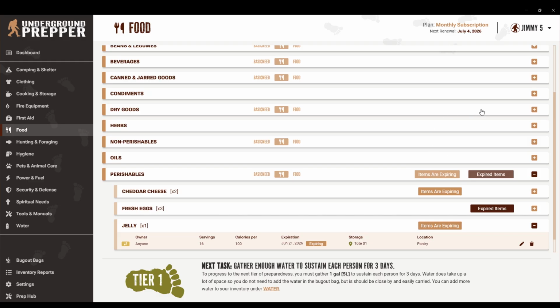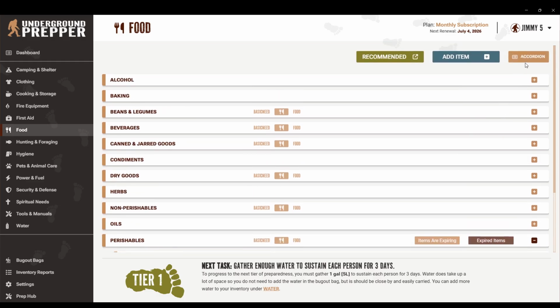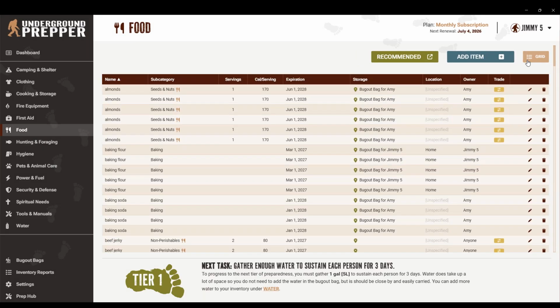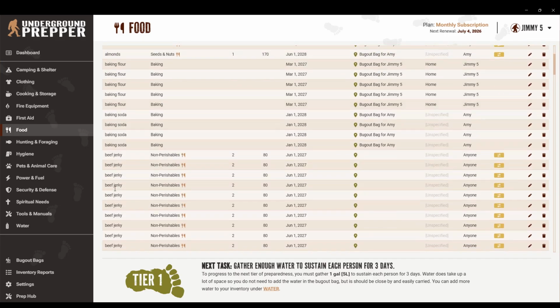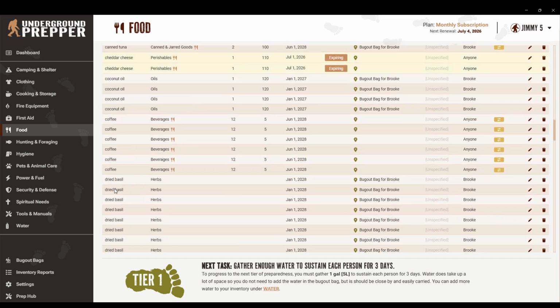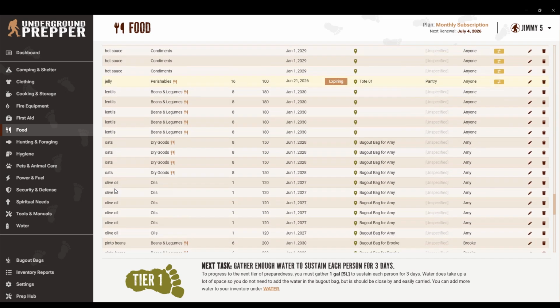If you prefer to see everything in a flat list, click the toggle button in the top right corner to switch to Grid View. Grid View displays all your items in a table with columns for name, category, servings, calories per serving, expiration, storage locations, owners, and trade status. The edit and delete buttons are also visible here for each item. This view is great when you want a quick scan or compare everything across subcategories at once.